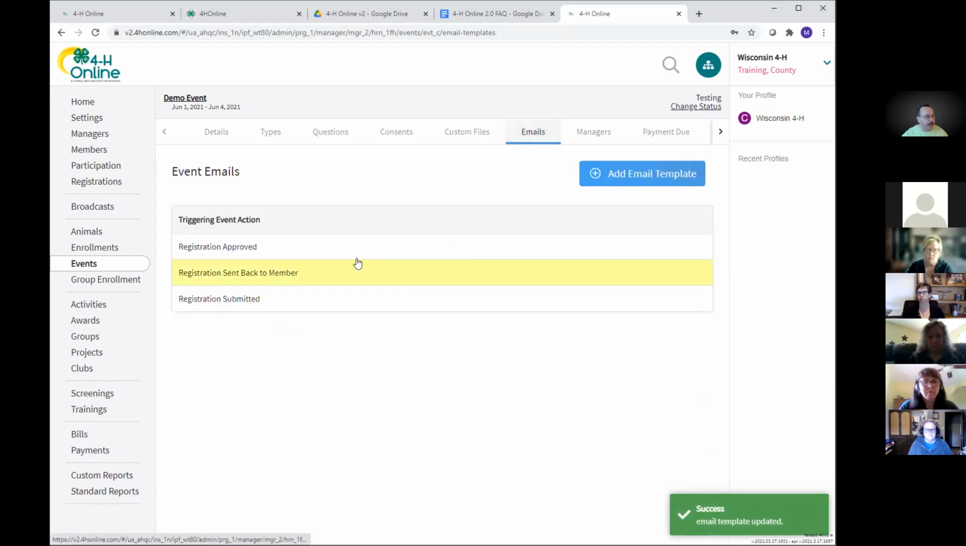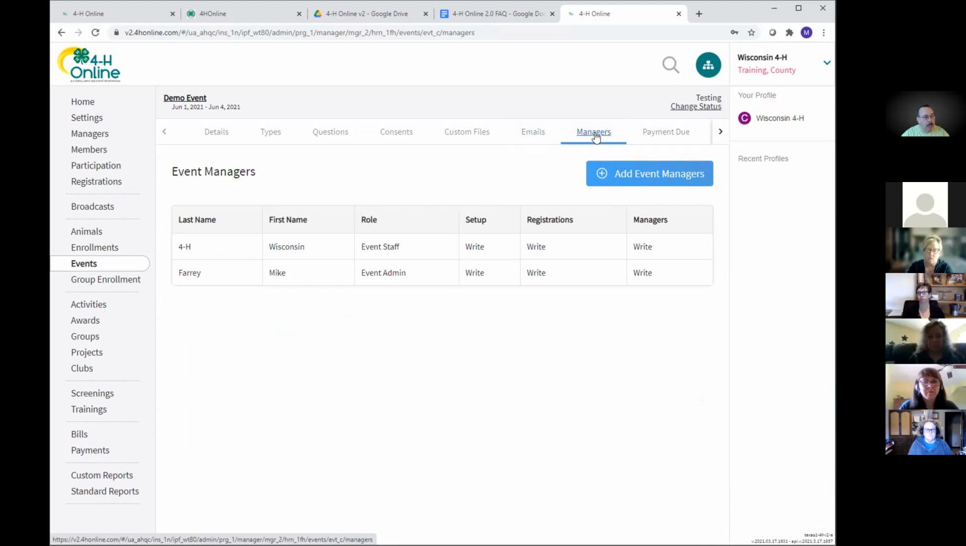All right, you make the changes, hit save, and it'll save it there. Click on emails to see the rest of them. And you can edit any of those. Now, let's say you're doing a multi-county event, or you have more than one person in your county office, and you don't want to be the only one to have to deal with taking care of this event. Click on managers. Here you can actually add other people as event managers.